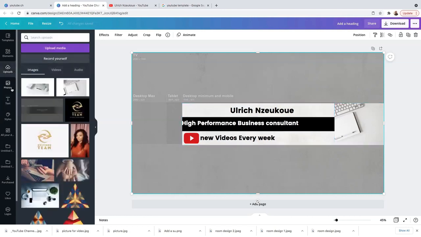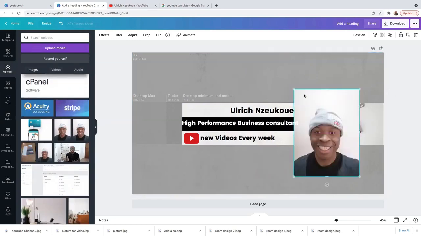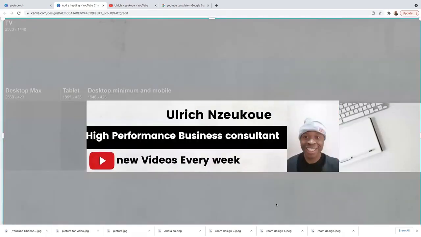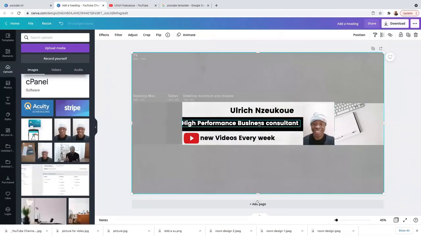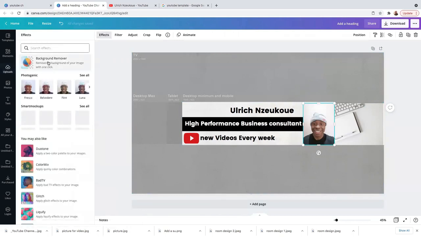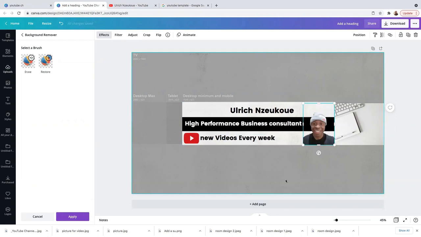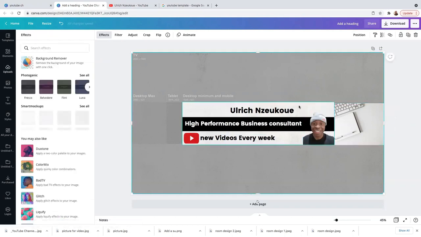Now I'm going to add an image. So that's my image. Let me just change this back again to 45. That's fine. I'm going to make the background of this specific image transparent. So click on the image and then click on effects and then click on background remover. Okay, now it has removed the background on my image, right? So it looks uniform and beautiful.